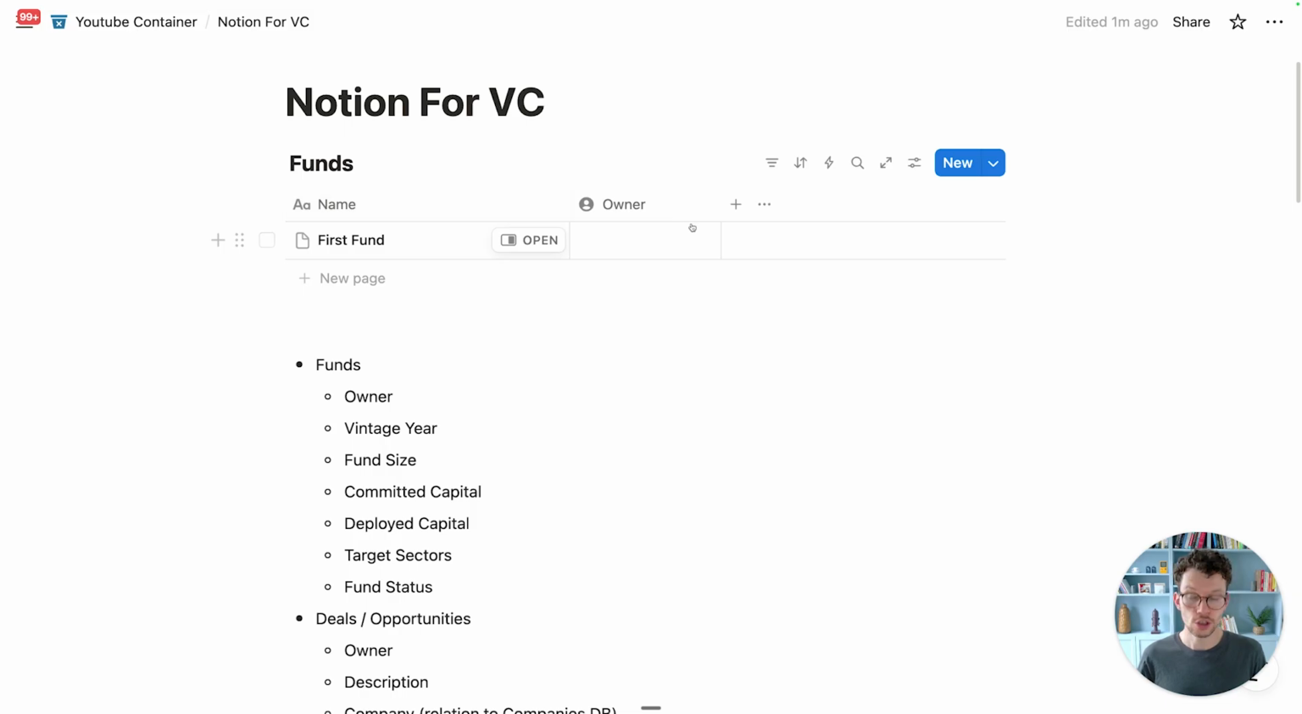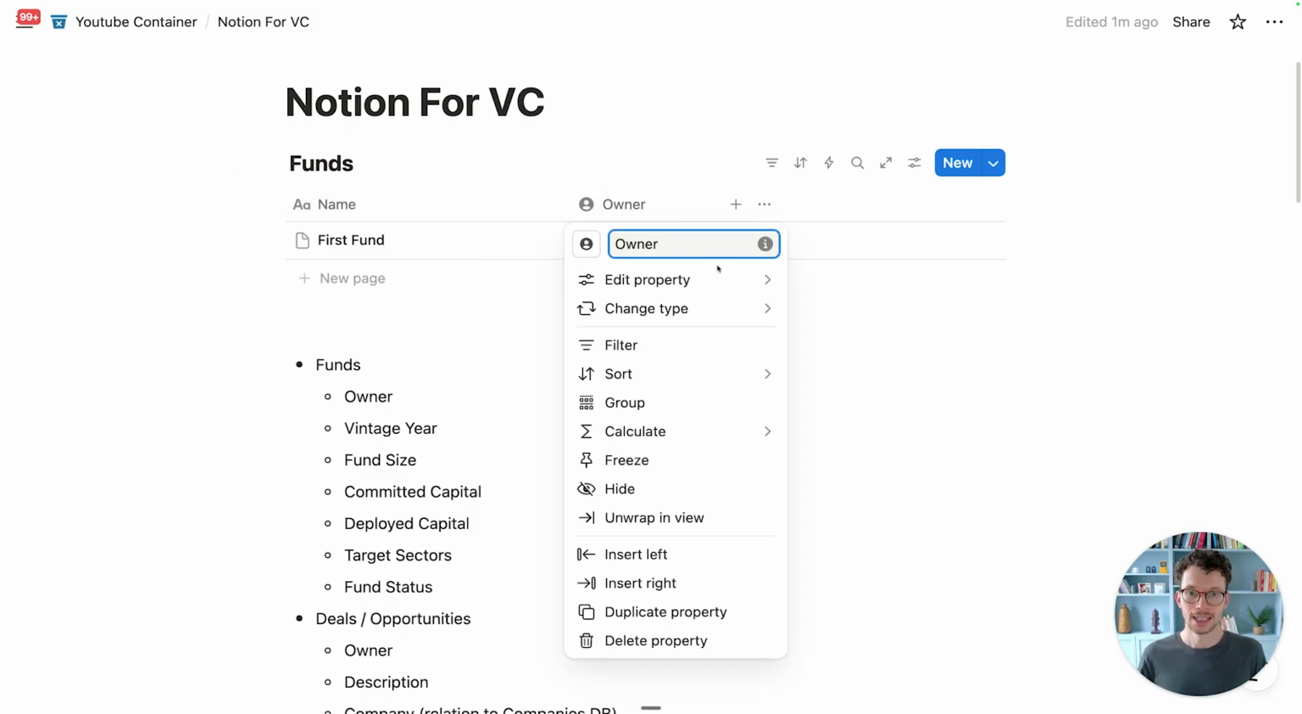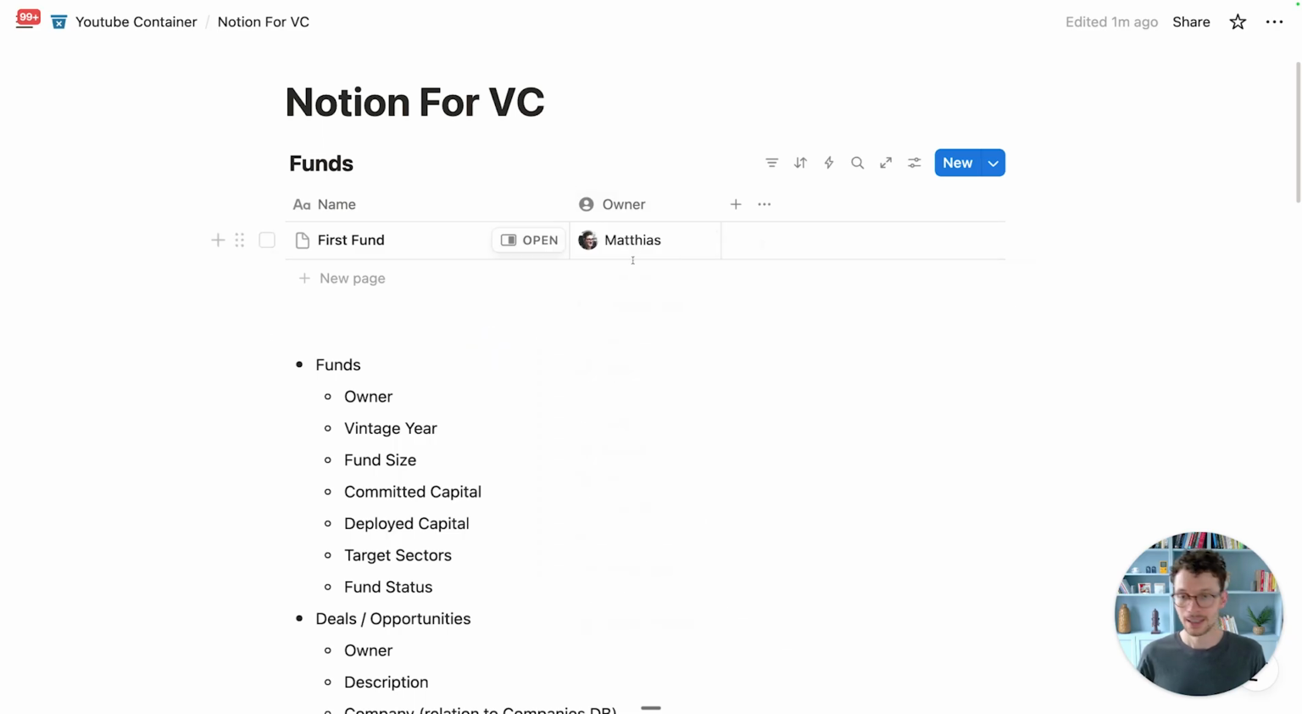Because no entry should ever be without an owner. So to make sure that this is always filled, we're going to click on default and say created by, which means now I'm in there already. And whenever a new entry is added, by default, there's one person already in, and then you can assign it to someone else very easily, but nothing will fall through the cracks.